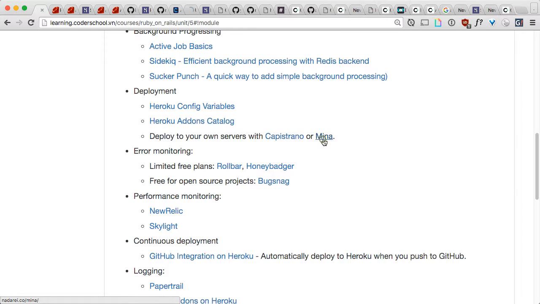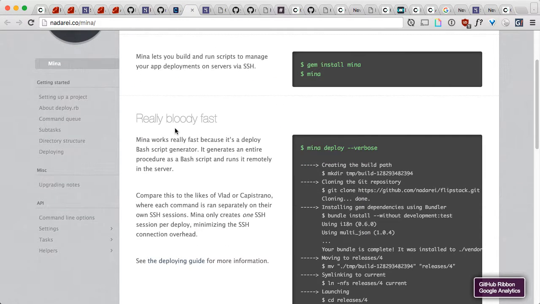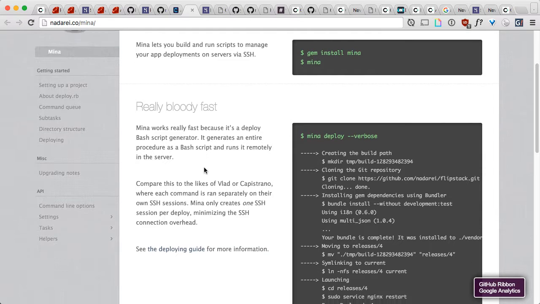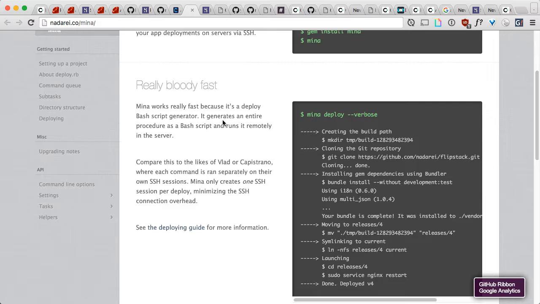And then there's another tool called Mina. Mina takes a different approach, and you can check it out. I only advise you to do this when you have a very mature project later on. The difference with Mina is that it converts what you have to do into a bash command, and it runs the bash on your server.